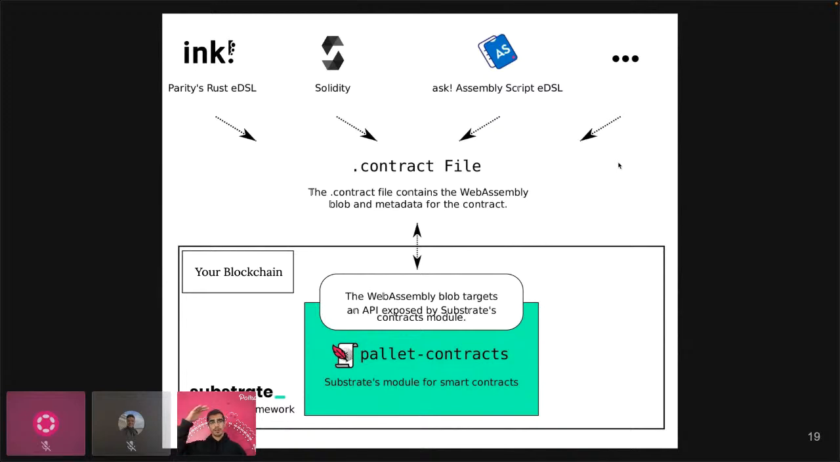Then if we look at the top part of the photo, we've got all these different languages. The main idea here is that all these languages can compile down to WebAssembly, and they can understand this API that pallet contracts exposes. Again, the API to read and write to storage, do cryptography, resource management, all that. So as long as you can compile down to WebAssembly and you know how to use this API, you can run on pallet contracts. And pallet contracts is just one of these building blocks in your application-specific blockchain.